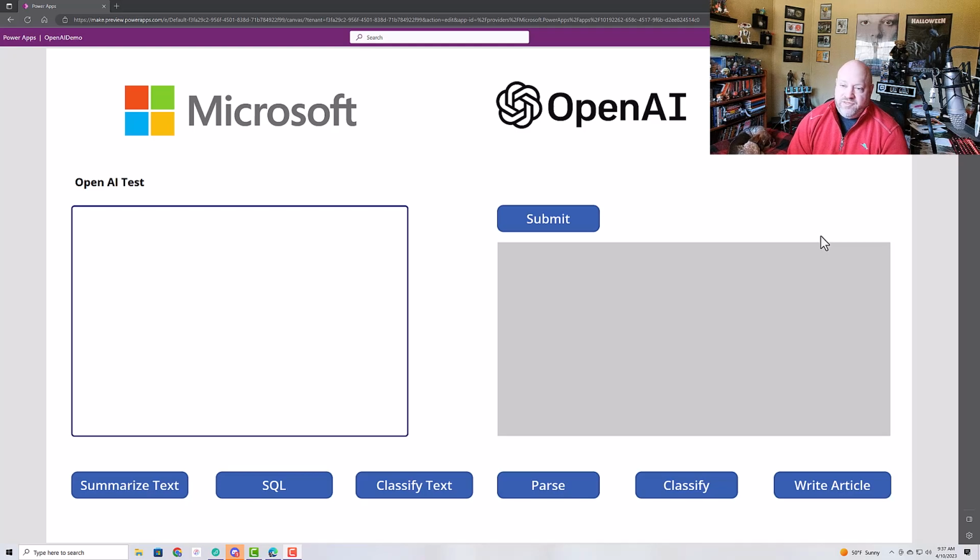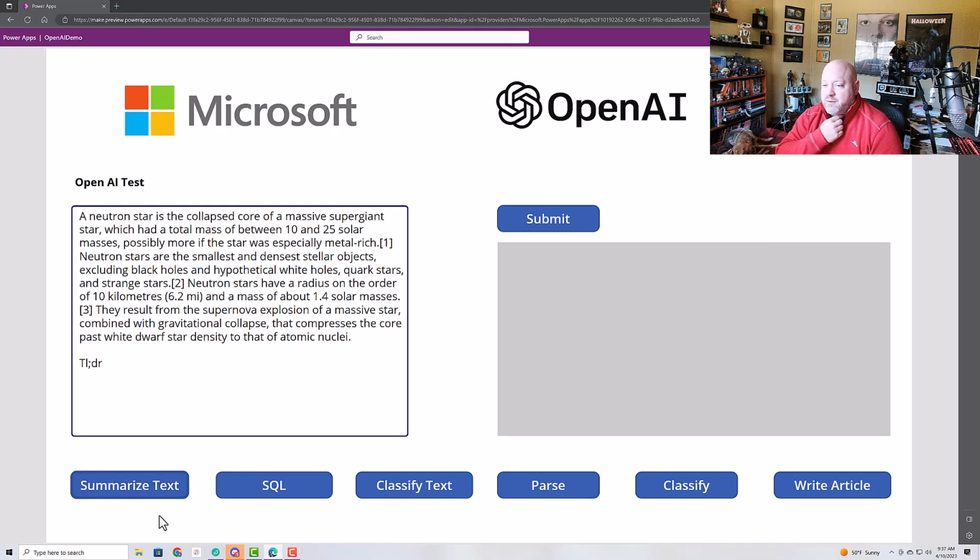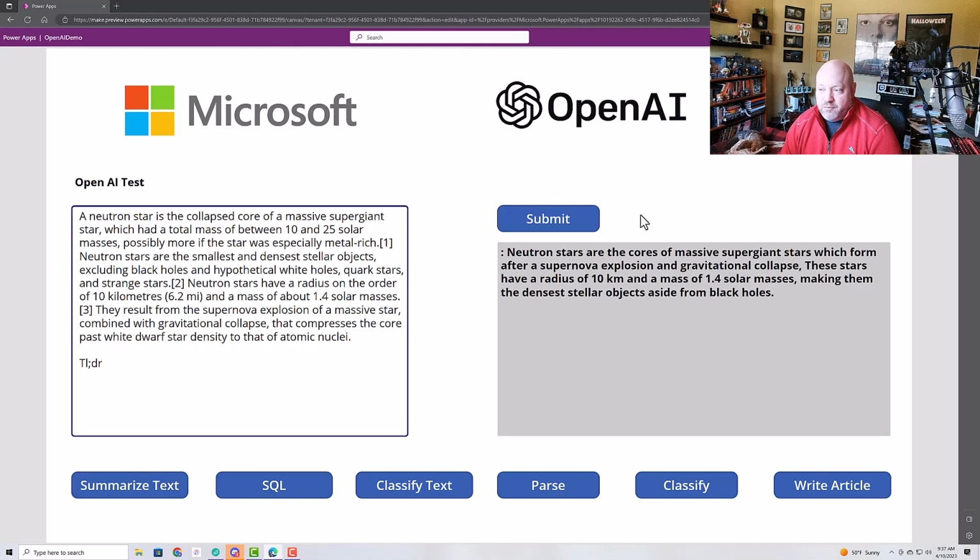So let's start with the easiest one, and one that I think is going to get very heavily used, which is summarization. So taking a large piece of text and reducing it down to something smaller. So if we click on the summarized text here, we've got a description of what a neutron star is, and it's a paragraph long, 4 or 5 sentences. We want to reduce that down to something smaller. All I'm going to do is click on the submit button, and that's going to send this request over to DaVinci and return with a response.